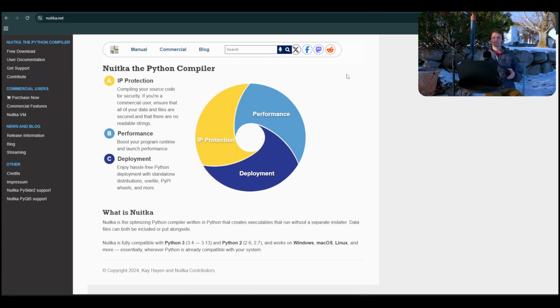That has advantages for IP protection. It's going to obfuscate your source code. It also can be more performant because you're just running a compiled program. In my experience, this is an amazing library. We're so lucky to have this as part of the Python ecosystem.